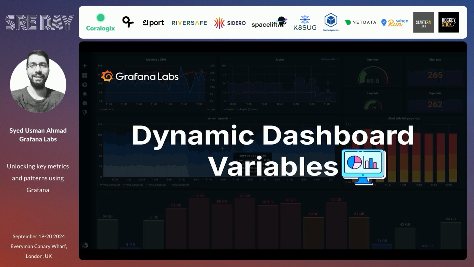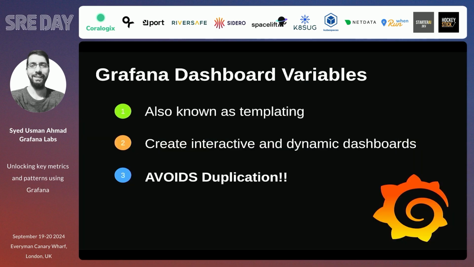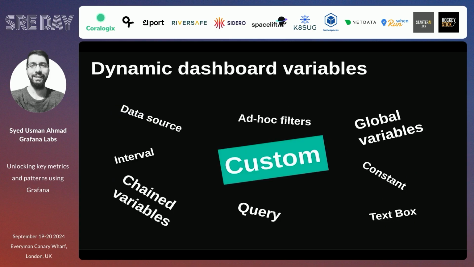Now the last but not least is the dynamic dashboard variable. So this is something in Grafana world also known as templating. And it allows you to create interactive and dynamic dashboards. And yeah, it avoids the duplication of creating again and again the same thing with a small change. So there are many dashboard variables available. And today we're going to learn about the custom one. So custom means that you have the authority to design what you want to view.